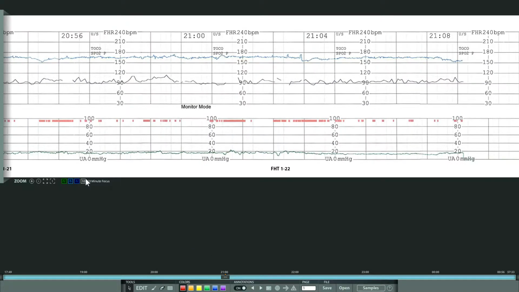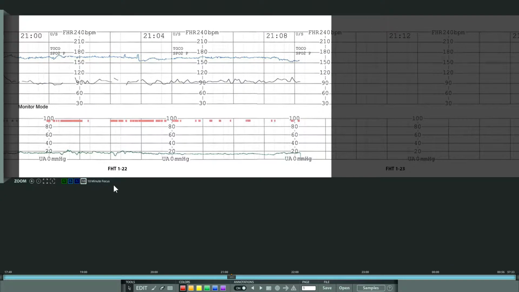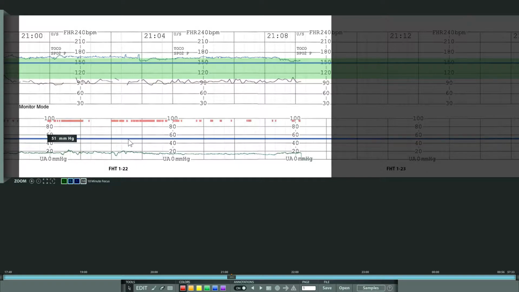Some of the other functions of this is we have a 10-minute focus mode. So you can move it along and focus just on 10 minutes of the strip. We can also add a layer for what's within the normal range of 110 to 160. And a few other options here as well. So if we want to show what the beats per minute is, I can click on that line, drag it, and show where it's at. Same thing here with the bottom for contractions.